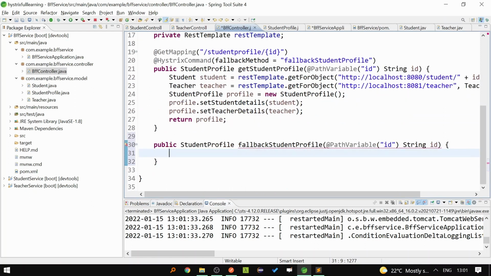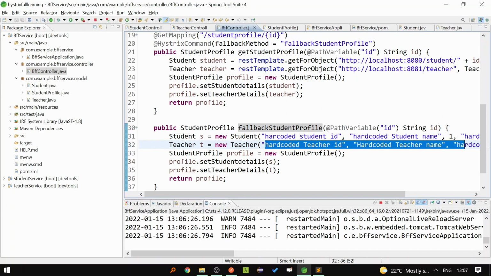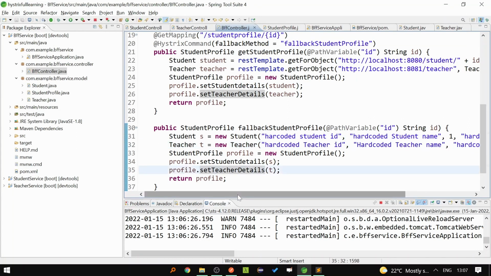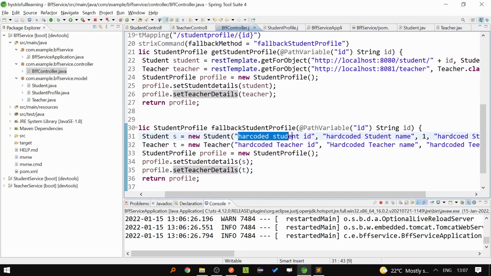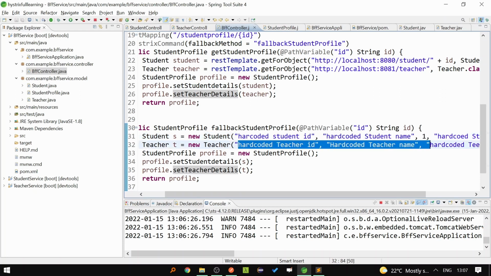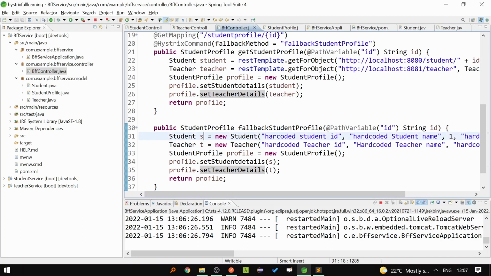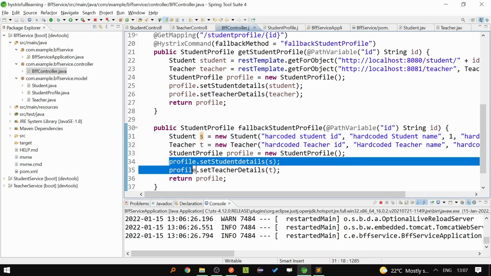One thing to note is that we should not do any external call in the fallback method, because if the fallback method is also going to fail, then there is no point in calling it a fallback method. So at most we can return the data from the cache, or we should return the hard-coded response in the fallback method. So for the fallback, I implemented a hard-coded student and a hard-coded teacher, and I set the student and teacher instances to the student profile object, and finally I am returning the student profile.